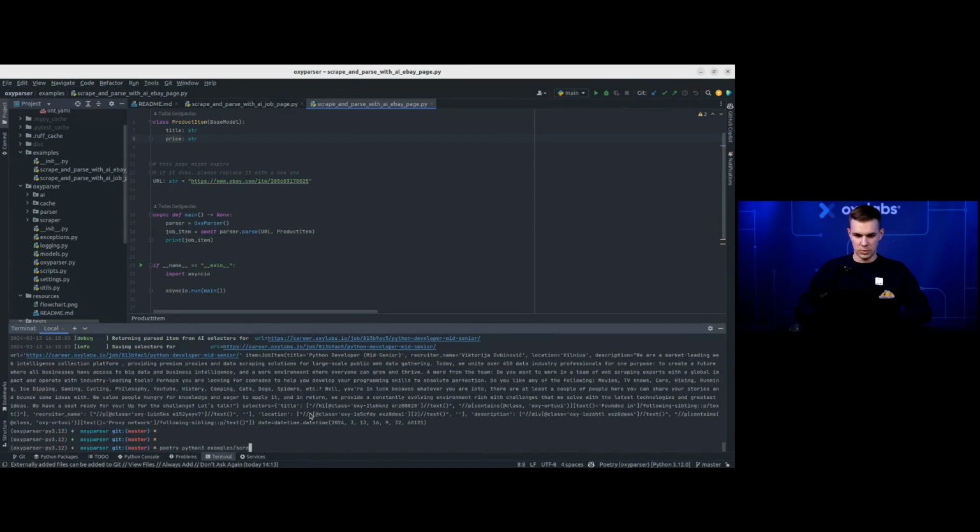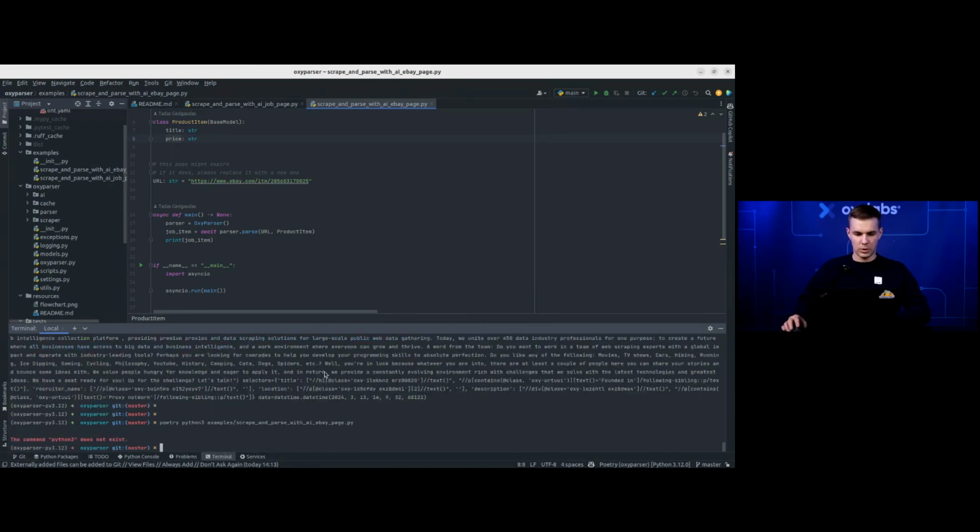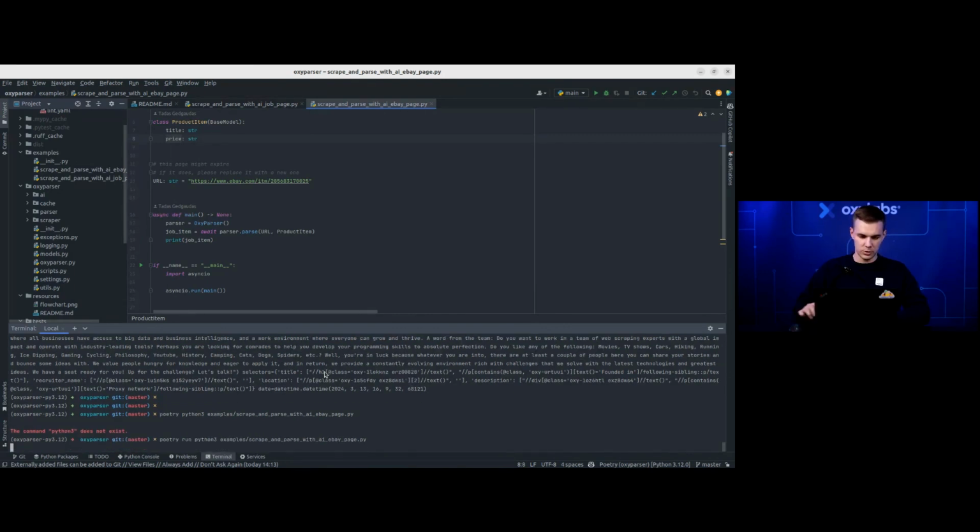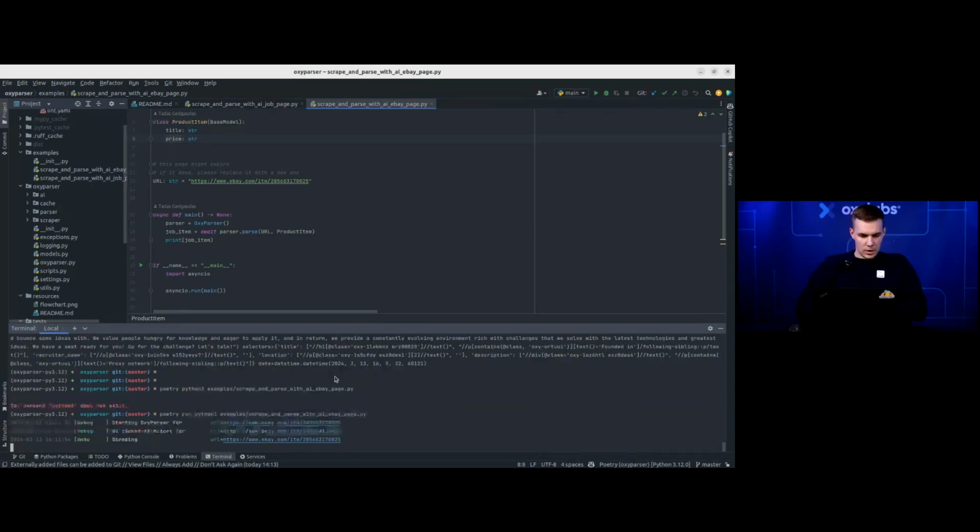Okay, so I made a mistake. Just quickly fix it. Yeah, so it's initializing. You can see no cache selectors again for eBay page. Oxylabs is doing hard work now scraping the eBay page.